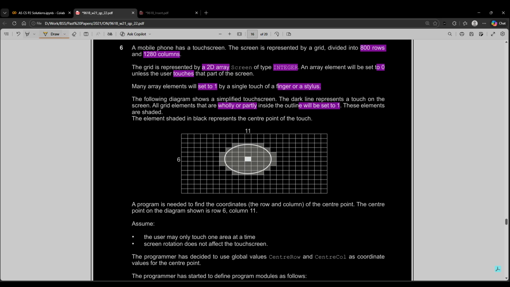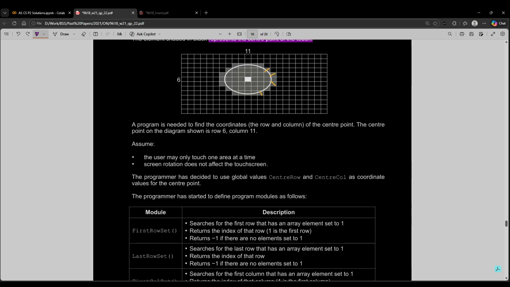Okay, so even this cell that is partially in the boundary is still set to 1. This is also set to 1. So even if there is some part of it that is touching the surface area of the finger, it will get set to 1. So this is the idea of the question. The element shaded represents the black center point of the touch. So we have these rows and columns, and here we have the center. A program is needed to find the coordinates, the row and the column of the center point. The center point on the diagram shown is row 6, column 11. We can see it's labeled as well.